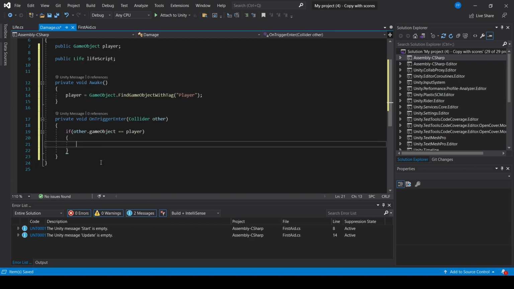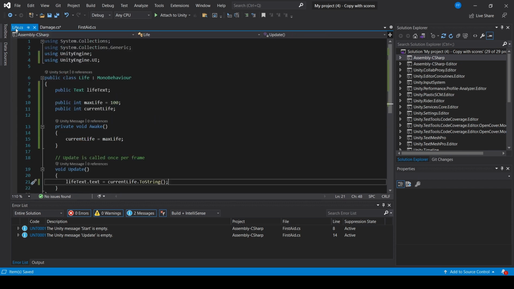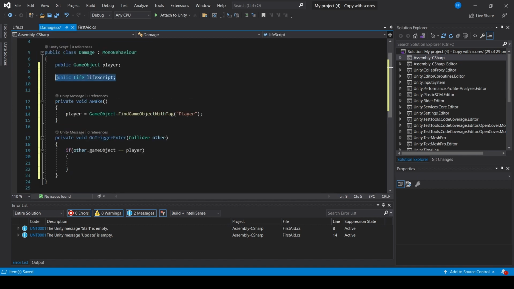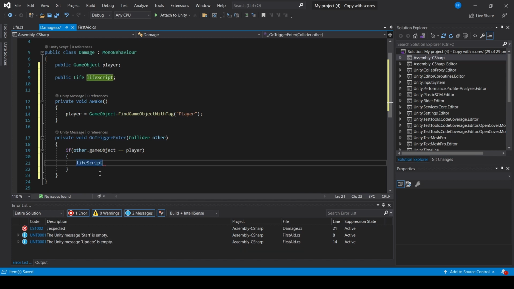What's gonna happen is we're gonna decrease the life by 10. And how can we do that? We have to access the other script, and we have to decrease the current life. That's why we need this live script here. We're gonna do liveScript.currentLife minus equals 10. Then Destroy(gameObject).